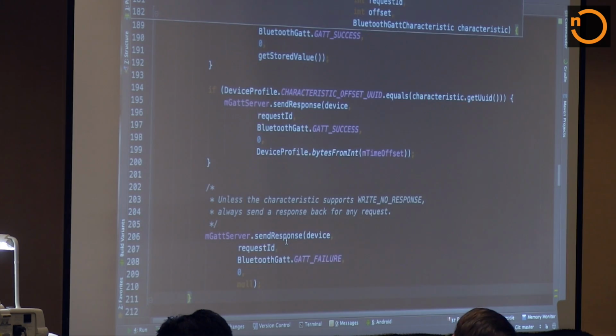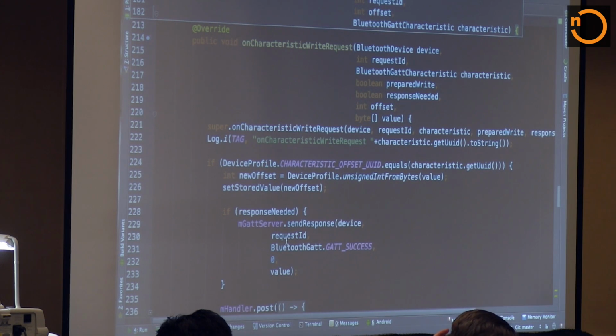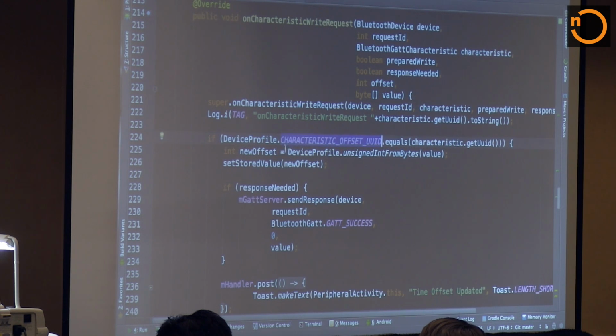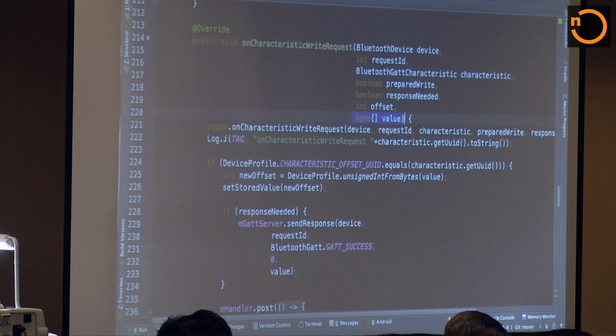Okay, and then characteristic write request. We have one characteristic that's writable, and it's that offset value. So if a client attempts to write to the offset, then we need to make sure that that's the characteristic they're asking for, and then we can steal the value out of the characteristic. Now notice that the value from the write request is not in the characteristic object, it's given to you separately. Don't ask me why they did that. But if you call get value on this characteristic, it will be null. The value they attempted to write is right here.